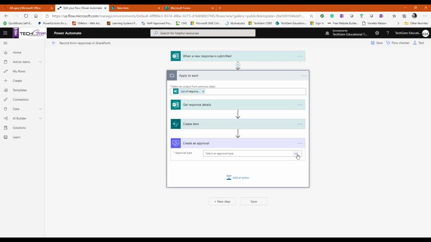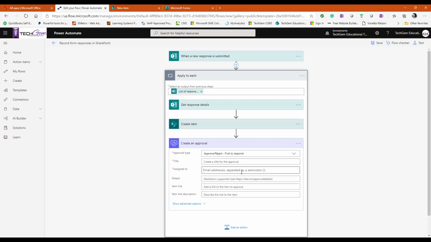All right, so now in this case, what is the approval type? Do we want to approve or reject? Kind of sounds harsh, but we're going to keep this simple. We could do custom responses, and you can ask your IT team, or if you can step in, you can do that as well. But we're just going to keep this simple. So everyone must approve or first to respond. This is really based on how you're set up in your company. So we're just going to say first to respond.